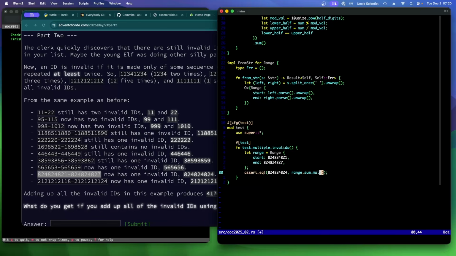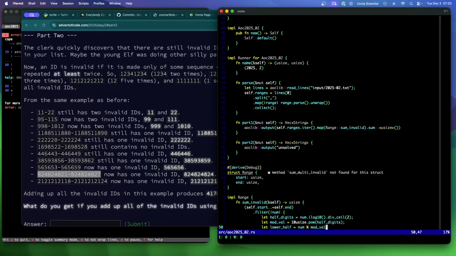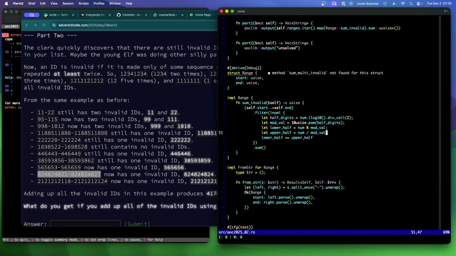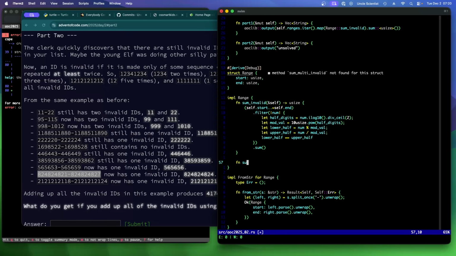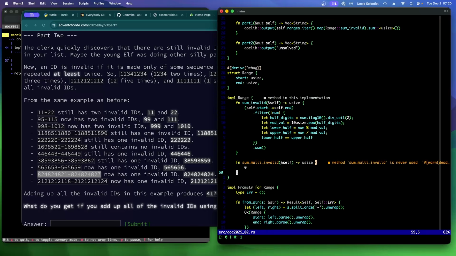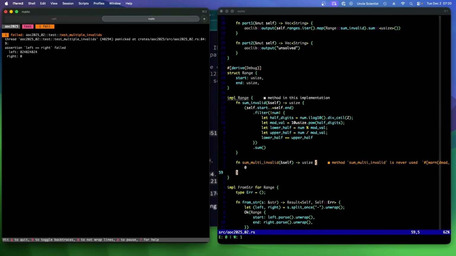Sum multi invalid. That's what we'll call it. Yep, I know there's a sum invalid. Thanks, Rust. I'm going to write a sum multi-invalid. fn sum_multi_invalid(self) -> usize. Let's just return 0 for now so that we can see that the test fails.